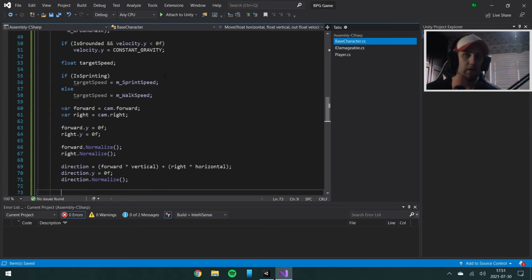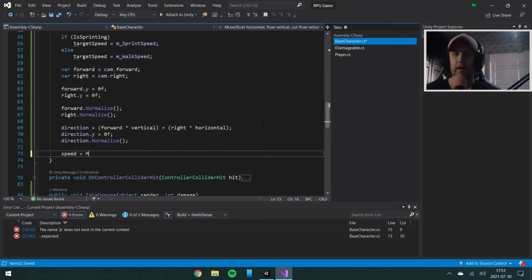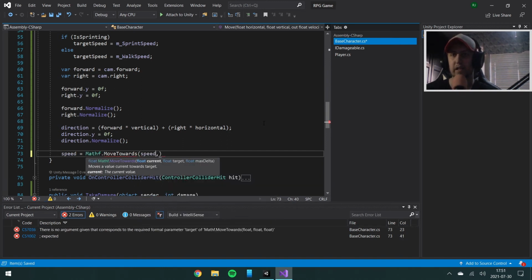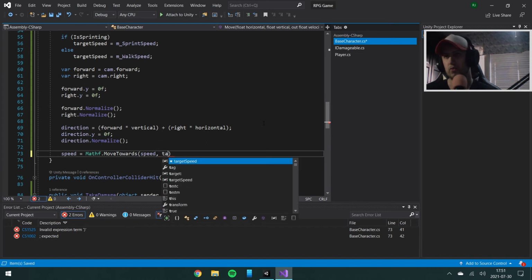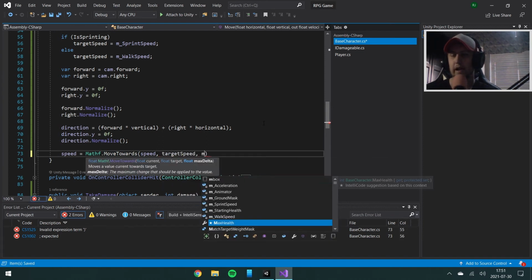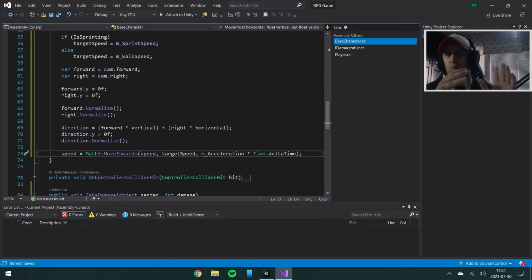There we go. Now after that, we want to do some stuff. Okay, so let's look here. We want to do speed. Here we go with the movements. So we take our speed and we go to our Mathf class, MoveTowards, and we're going to move to our target. So we have target speed. Then we can take acceleration multiplied by Time.deltaTime. And this will slowly but surely move from our current speed to our target speed.